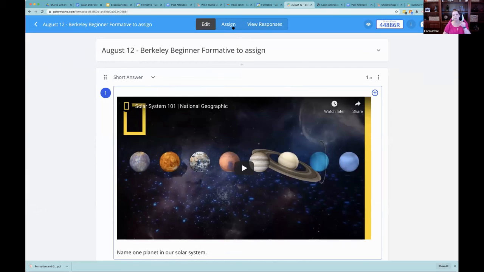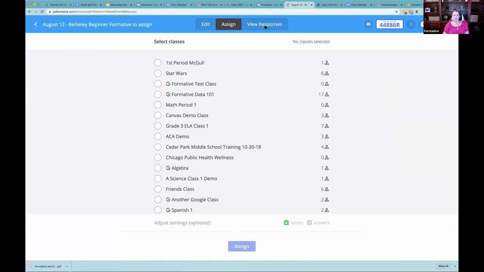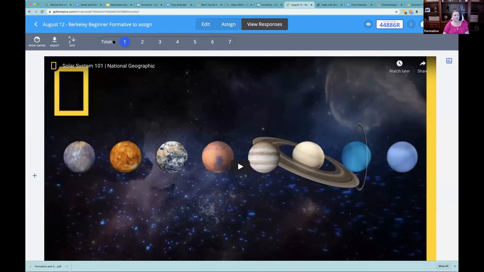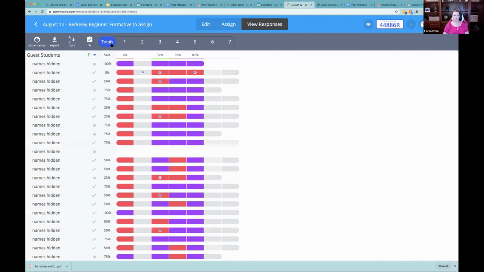So even though you all are in the formative, I can hop in there and add more questions if I want to, or change the answer key. This is where we assigned it. And then here's our responses. So it's all within one. I'm going to go to that totals. So I'm in the totals view.